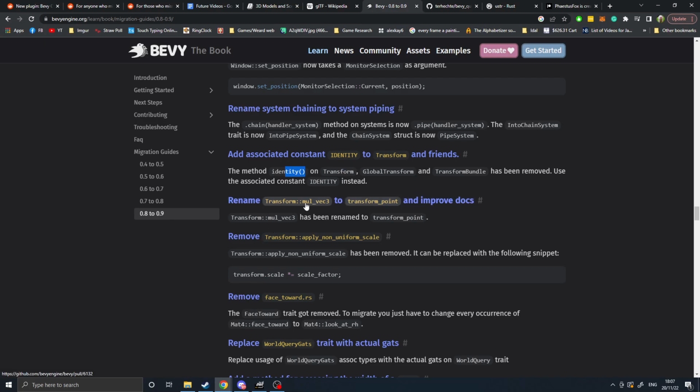Renamed the transform mulvec3 to transform point and improved documentation. This is, I believe, to do with the fact that when you multiply a vector 3 by a vector 3, you are actually just telling it to point towards the other vector 3, like you point in this direction, as opposed to actually multiplying all the axes, because that's not really something that you can do with a vector 3, because how would you decide what axis gets multiplied by what?